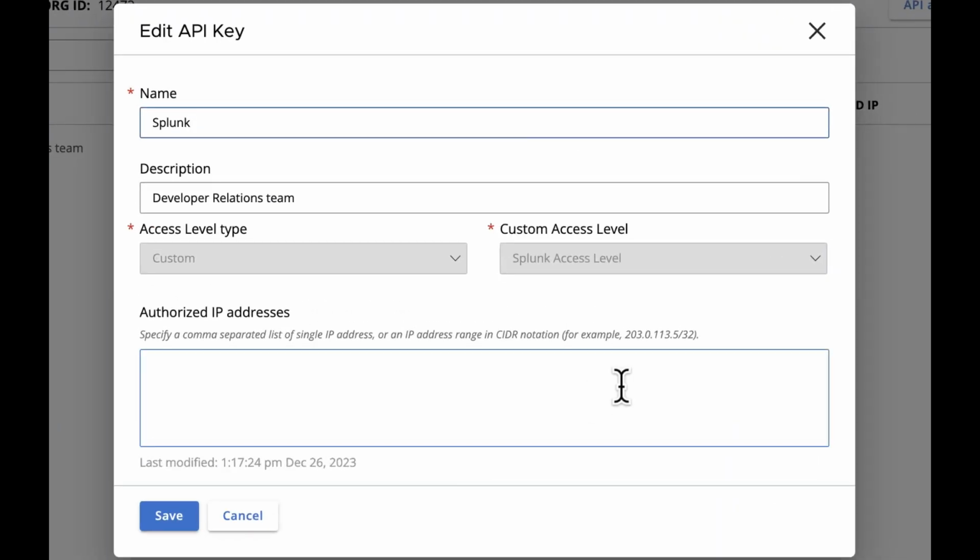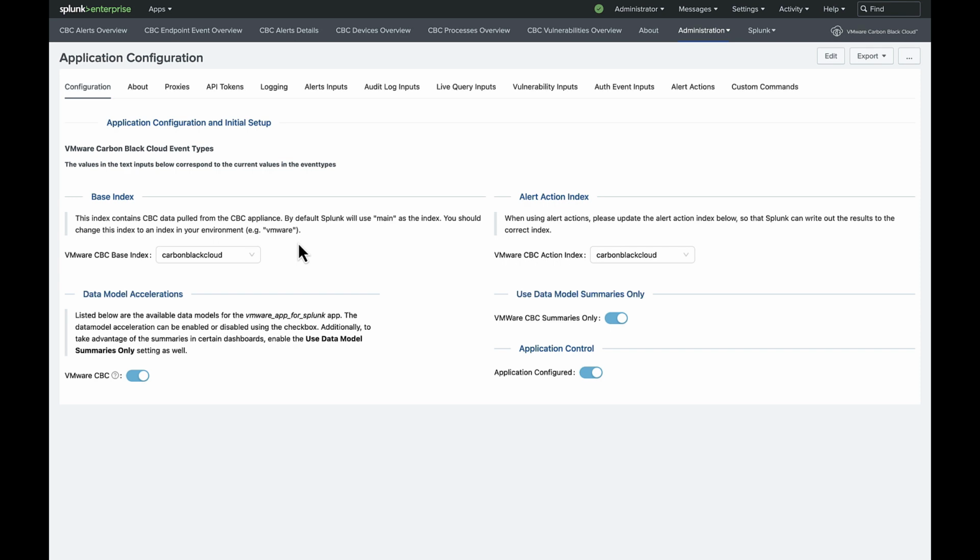It's also worth noting you can now assign authorized IPs to all API keys. So if your Splunk requests will come from a static IP or an IP range, we highly recommend you include that in the API key config for extra security. I'll start in the app configuration.